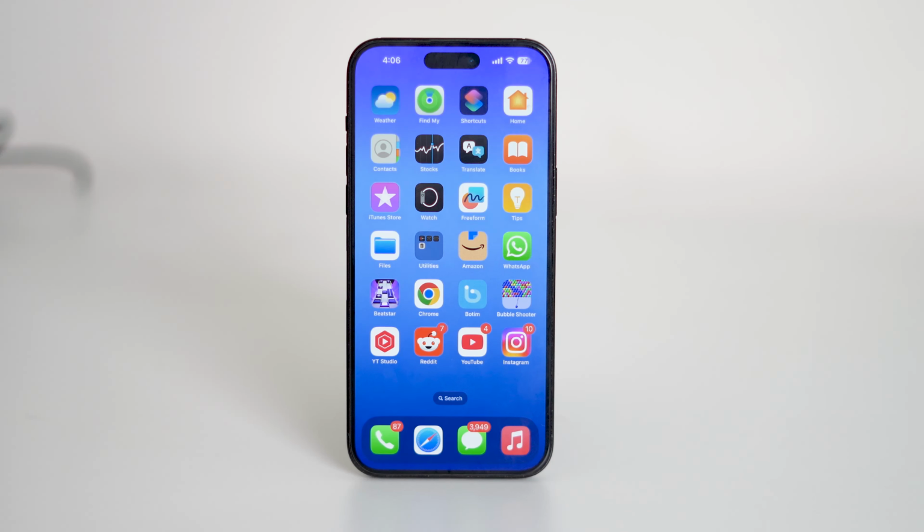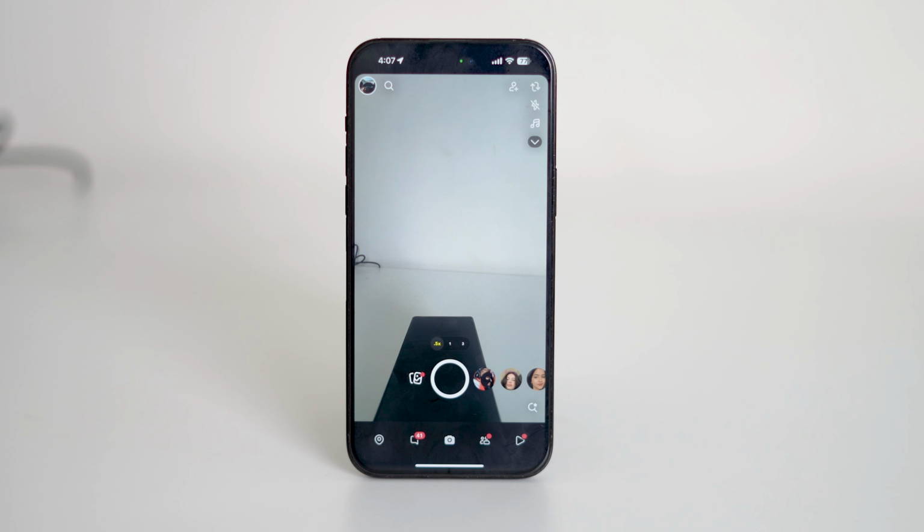Hey everyone, in this video I'll show you how to enable and use the ultra-wide camera on Snapchat using your iPhone. If you've got an iPhone with multiple camera lenses, this is a super easy trick that gives your snaps a whole new perspective.